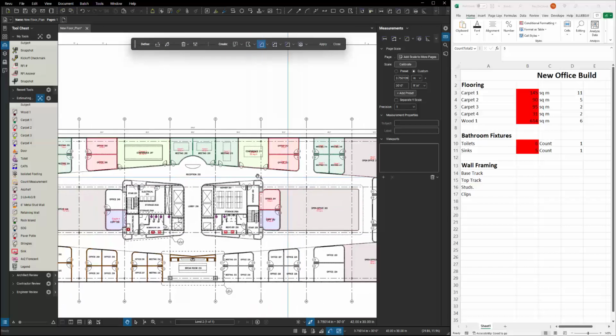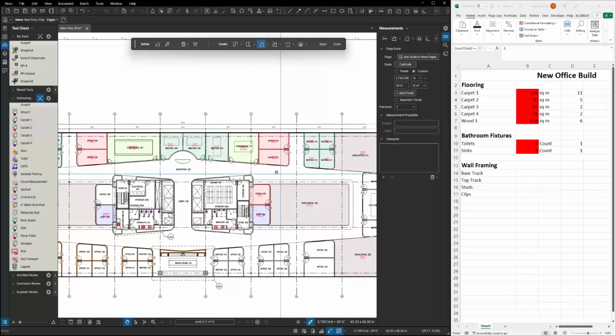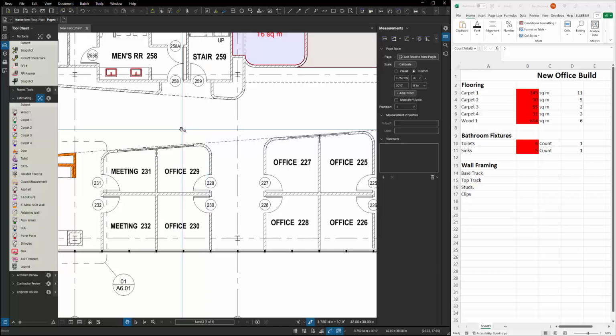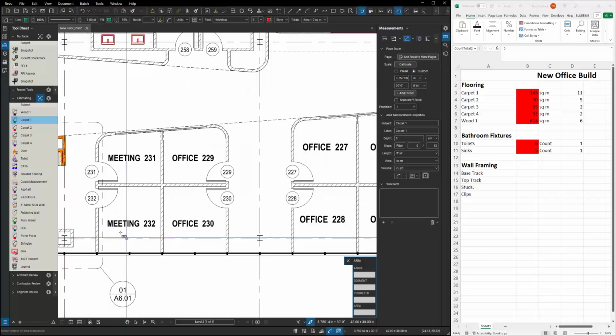Again, it keeps filling those in as I keep adding my flooring. You can see all of these different colors represent my different carpet. I can just keep going in and adding my flooring. Okay, so let's come down here and just do a couple of these rectangle rooms. Nice and easy. I'm going to do carpet 1 for my tool chest over here.